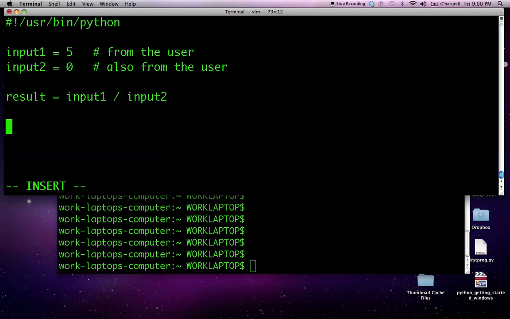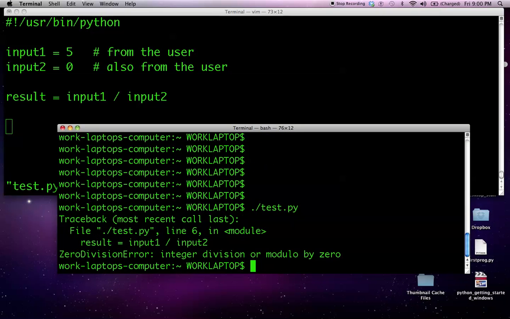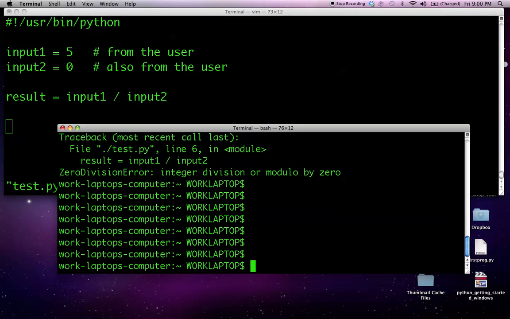Now clearly here it is 0, but if we don't know what it is, we're not sure what might have been coming in from the user, then we go ahead and do this division. We might want to be prepared for the possibility that input 2 is in fact 0. If it is 0, then we're in trouble. And what we don't want to have happen is what would happen if we didn't try to handle the exception. Python would throw the zero division error.